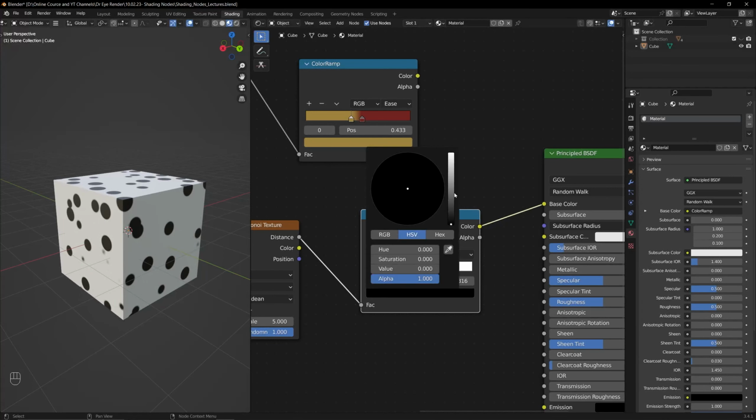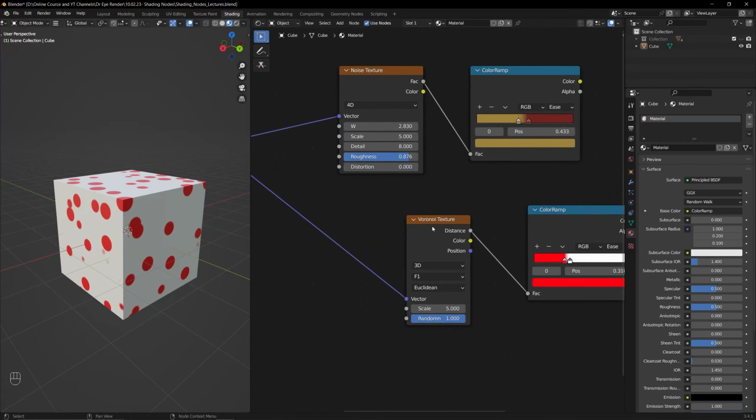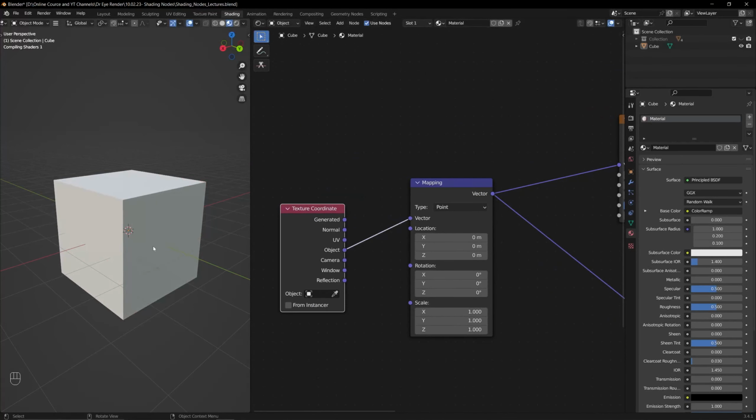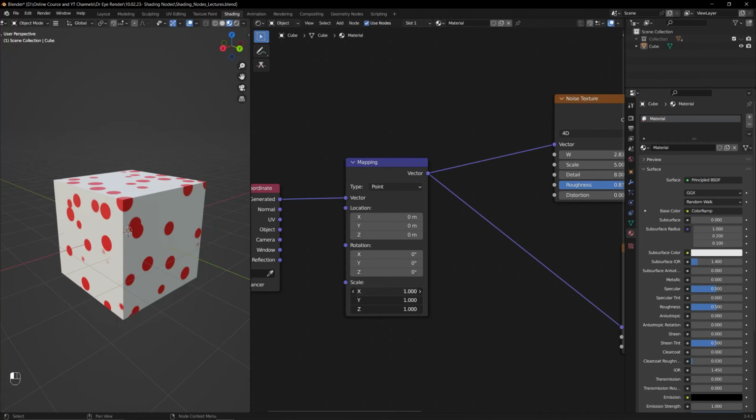You can change the color, for example, red. If you want it brighter, you need to move it more towards the white. All right, so this is the effect of noise, and if we plug it into the object, probably it is having this effect. And if you increase the scale, it will increase the scale.